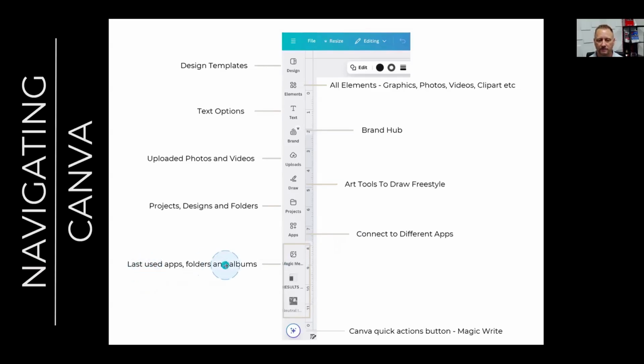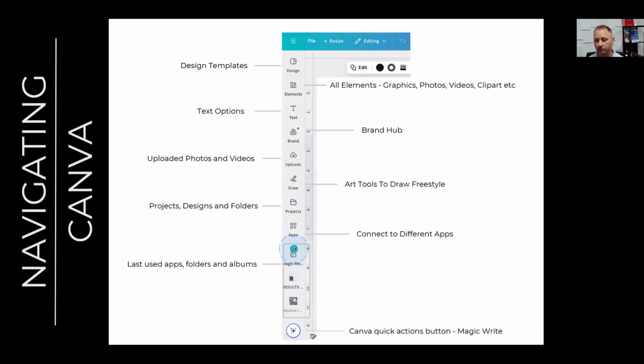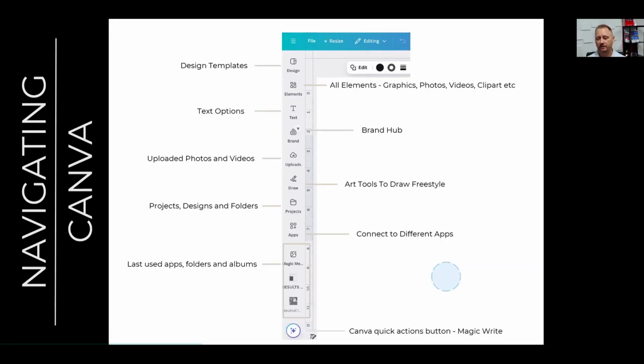And then last, used apps and folders are going to be here at the bottom. So anything that you've used recently, so you can get back to it pretty quickly, is going to be right here. And then you can also see Canva quick action buttons, like Magic Write lives down here. So if you click on that, it'll pop open and ask you how you want to use it. And you can ask it to write the content for you, basically like using AI. It is their AI.